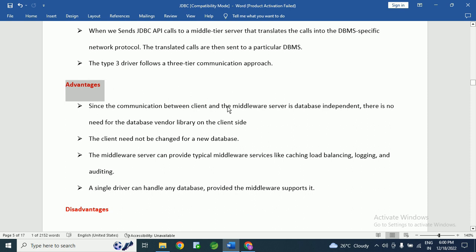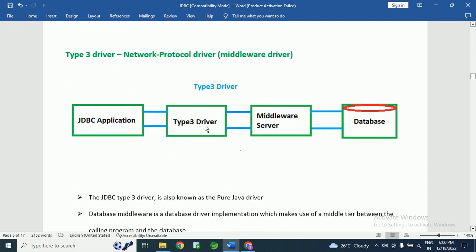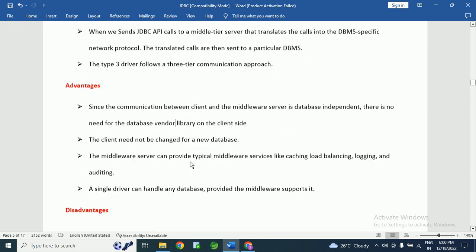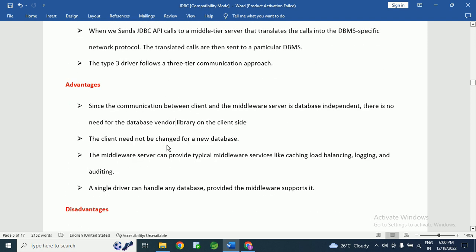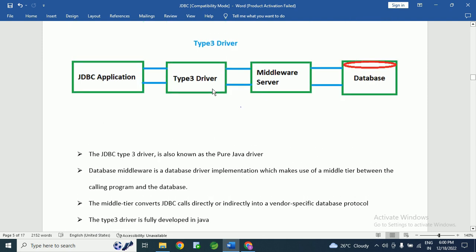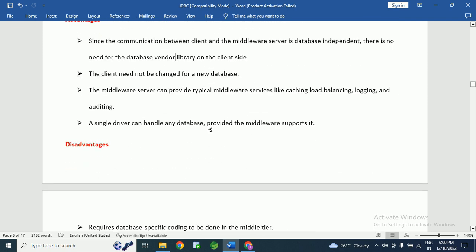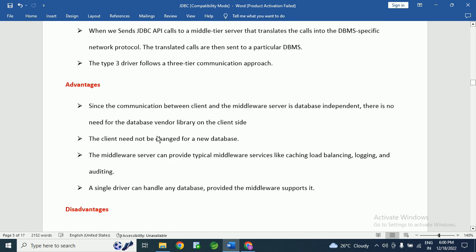So what are the advantages of the Type 3 driver? Since the communication between the client and the middleware server is database independent, there is no need for the database vendor libraries on the client side. The Type 3 driver is database independent because it communicates with the middleware server. It does not communicate directly with the database. So there is no need to install any libraries on the client machine.